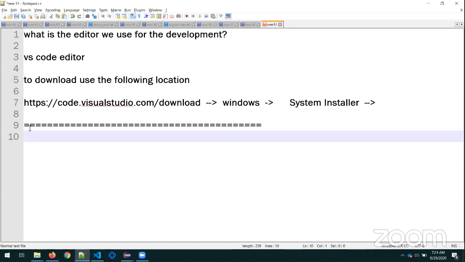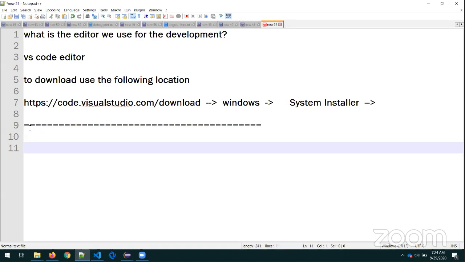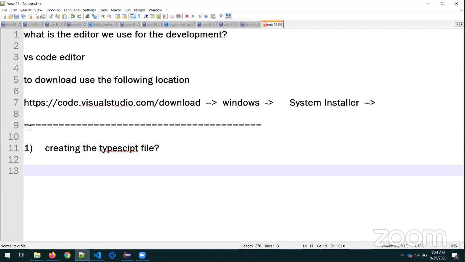What is the next step, sir? First, creating the TypeScript file. Sir, what is a TypeScript file? How can I create this one? Very simple. How do you create an HTML file, sir? Suppose I want to create a home page. What is the file name you are going to take? Very good. What is the extension I am going to take, sir?